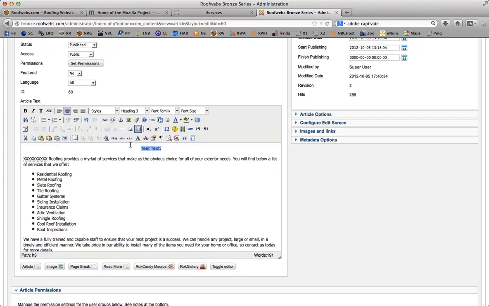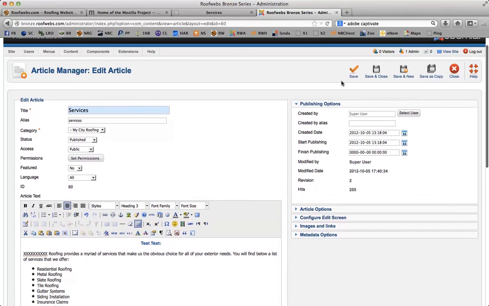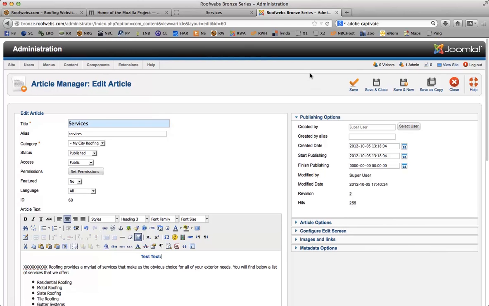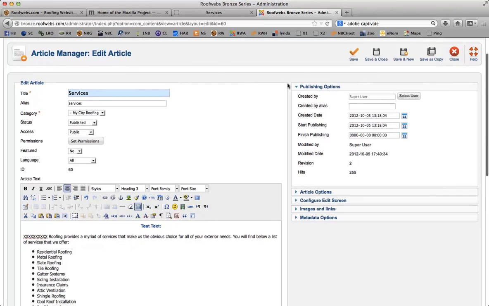Now, let's go ahead and we're going to save this, and up here in the top right corner you have save, save and close, save and new, save as copy, and close. Now your edition of this website may have a little different options up here because these change periodically as Joomla gets updated. So your version may have something very similar. They all do about the same thing.